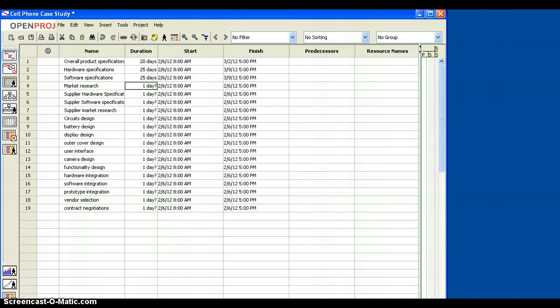Notice that the start and finish times, or at least the finish times at this point, are changing. We'll discuss that in a couple of moments. Okay, so now we've input the duration of each task, meaning, in other words, market research is going to take us 10 days.